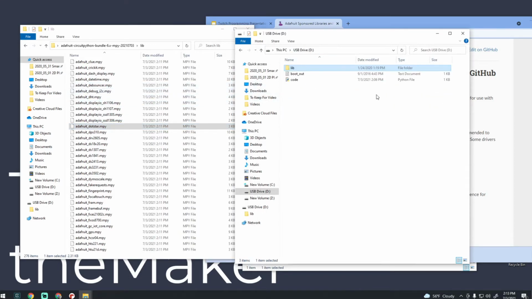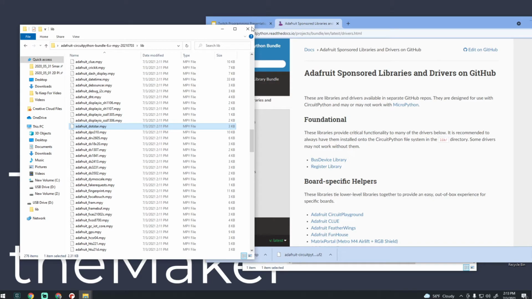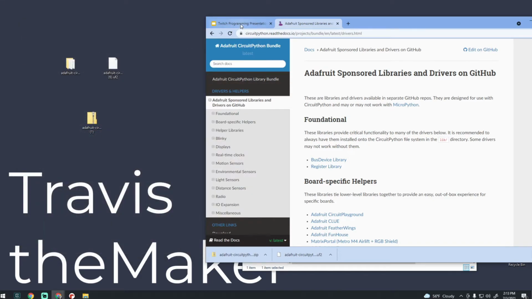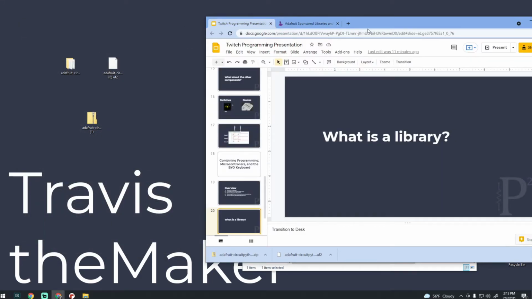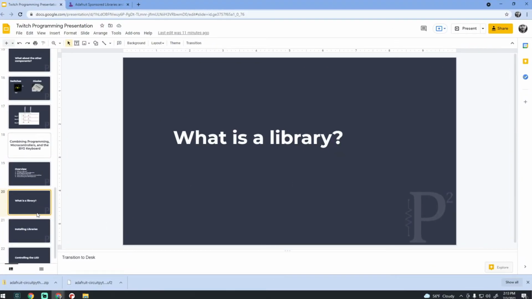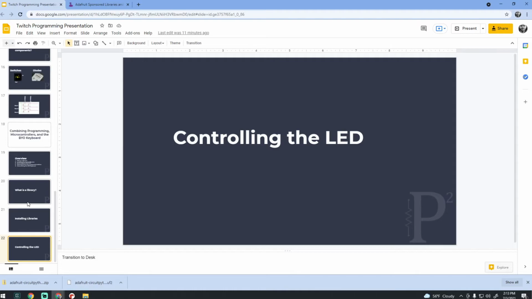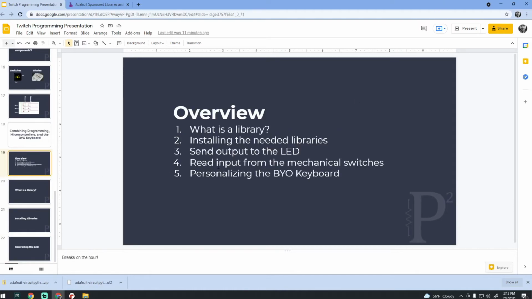So now our libraries are ready to go. Sorry, I should say our code is not ready to go. Our code is ready to use the library. So we can close out of those windows. And let's jump back into the presentation, which is basically just an advancement of the next slide. We've already installed the library, so we've done that. And now we're gonna look at controlling the LED, and then we're gonna read input from the mechanical switches and then personalize.